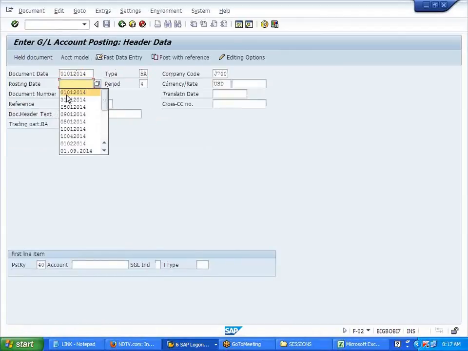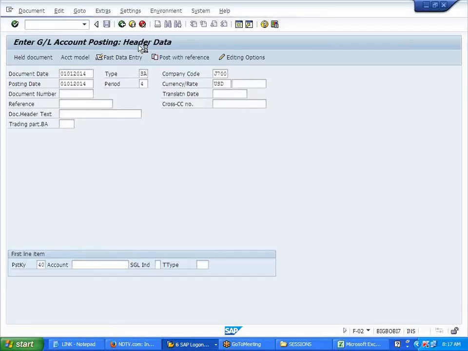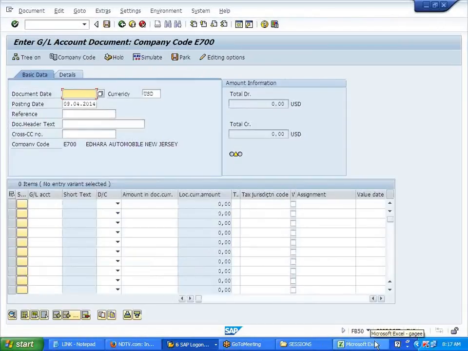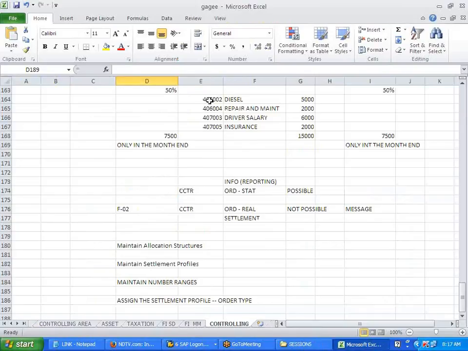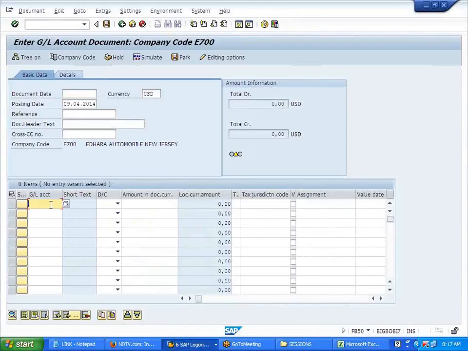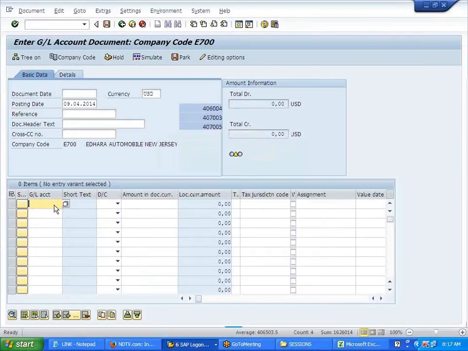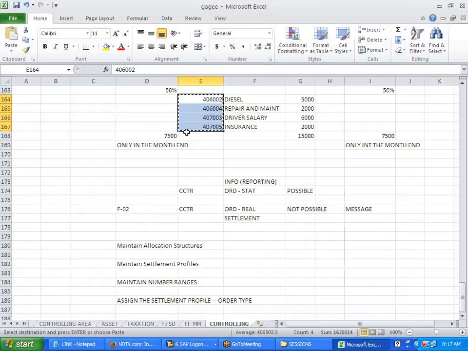Okay, what are the dates? So what all expenses do I need to book? I'll do one thing. Requirement. I'll use FB50. Okay, so I'll pick up all these expenses. I'll give it here.